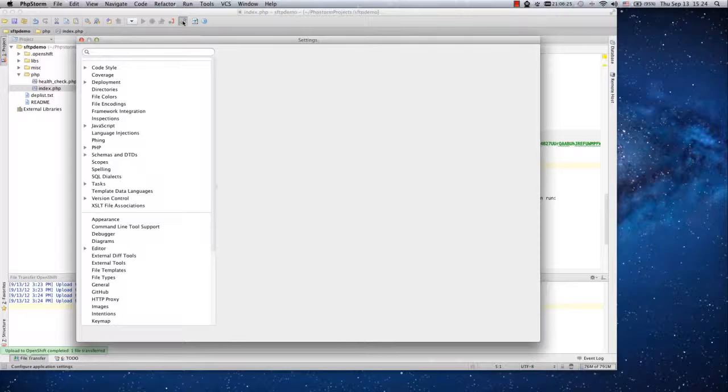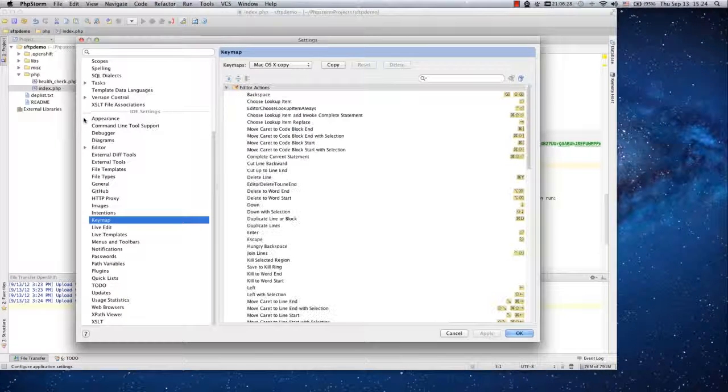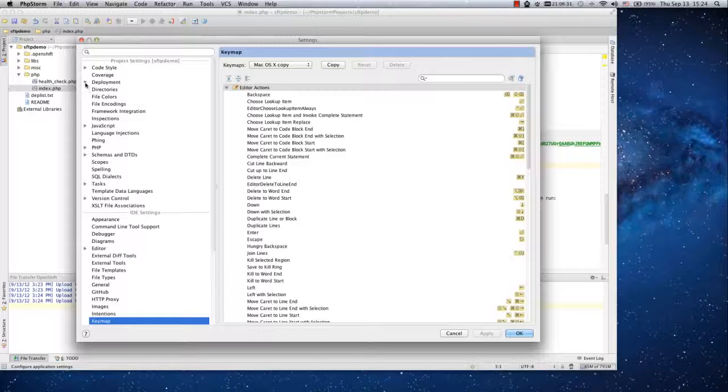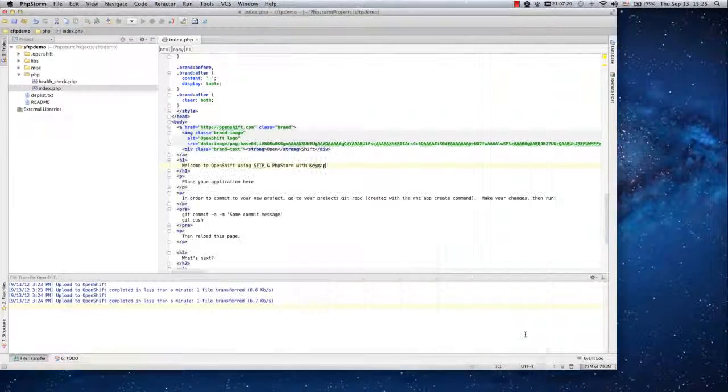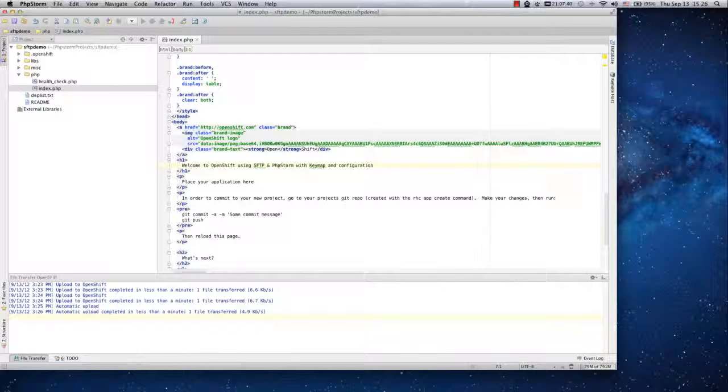The last thing I will show you is the saving functionality. If you go to the deployment and options, you can see upload change files automatically. So once you save a file using Command S, the file is automatically uploaded to OpenShift. For local saving, PHPStorm is automatically saving the files on the background. Let's change the file once again and just save using Command S, and the file is uploaded back to OpenShift. And in the browser you can see that it's changed really.